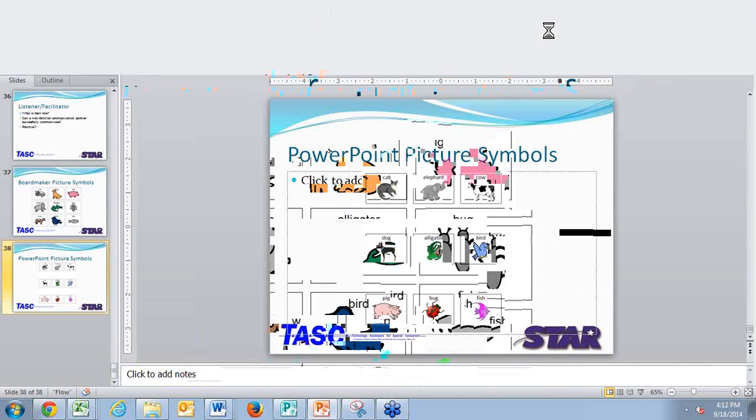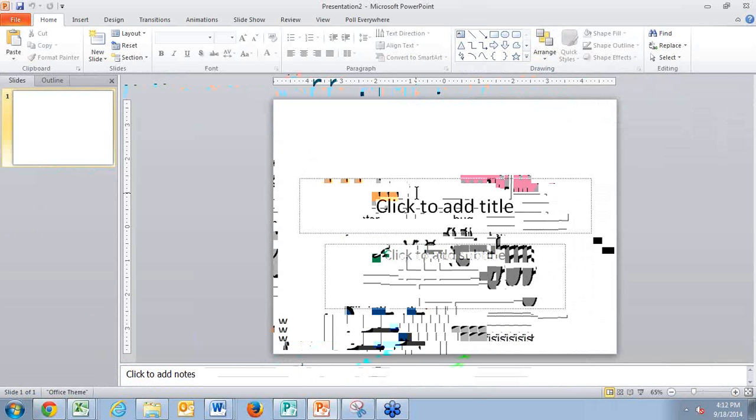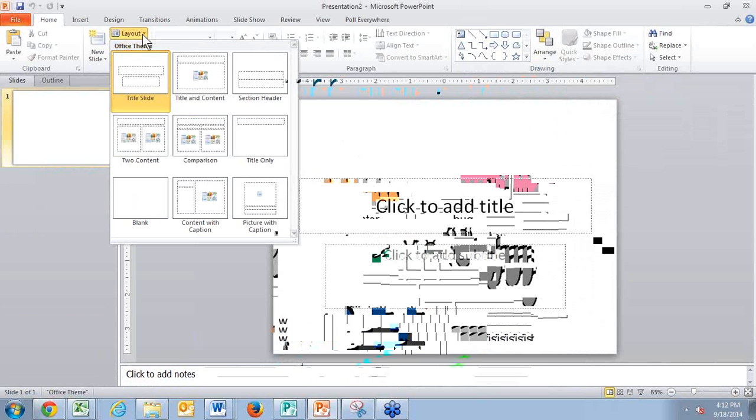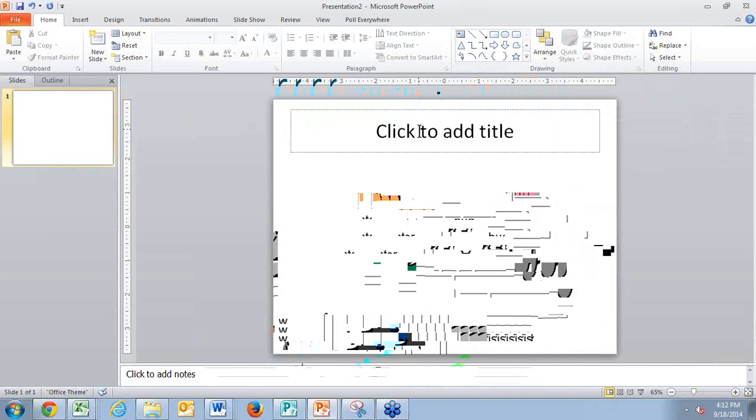So I'm just going to open up a new PowerPoint, and the first thing I'm going to do is change the layout, because with picture symbols we want to have the words in a picture. So up here at top it gives me a layout, and I could do title and content, but I'm actually just going to do title. That kind of lets me cheat.